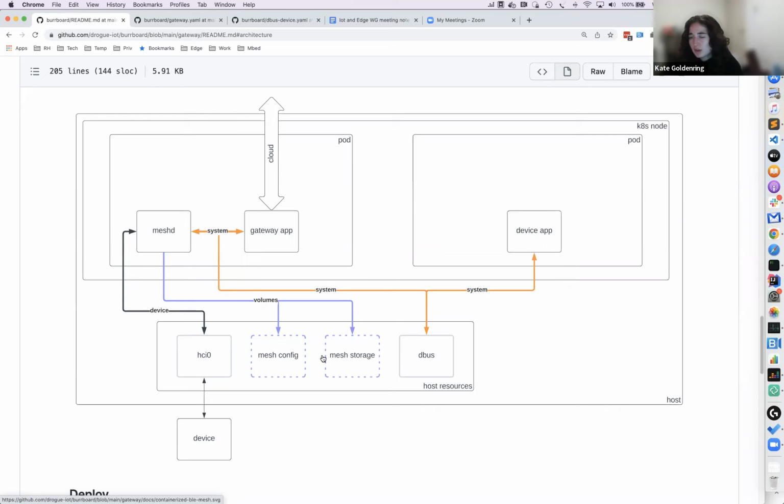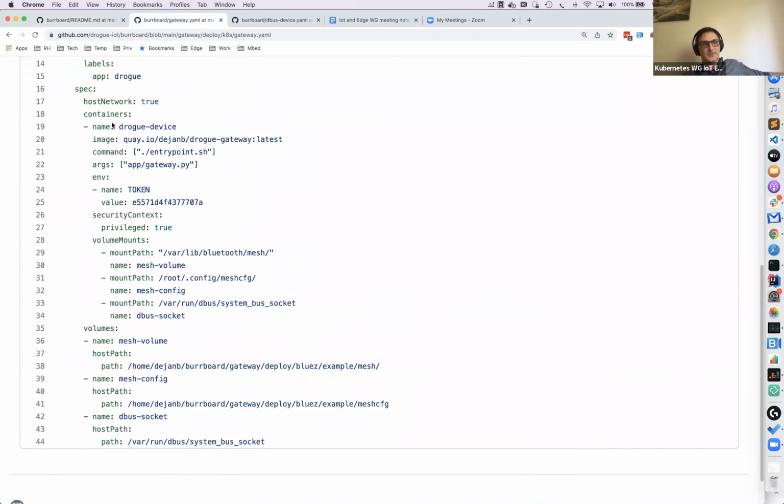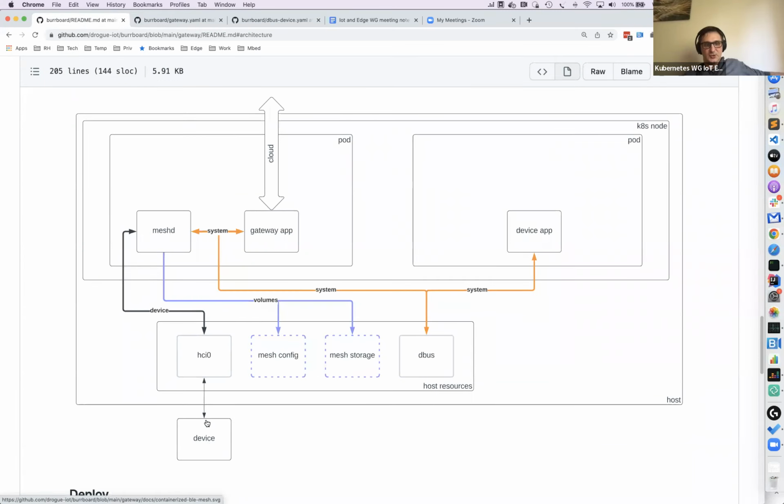But you're only deploying one of those per mesh, right? Or one per node, necessarily, right? Okay. Let me show you how it works today. So we have the security context. It needs to be a privileged container, so it can access the actual radio device, right?